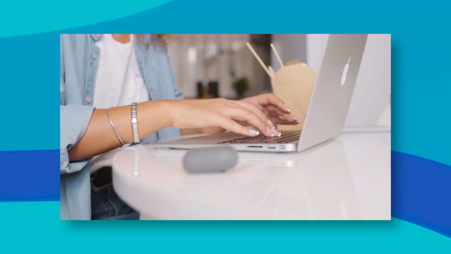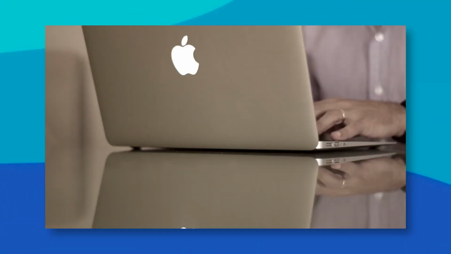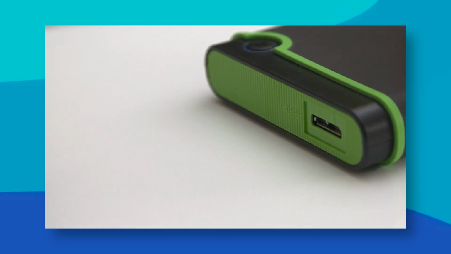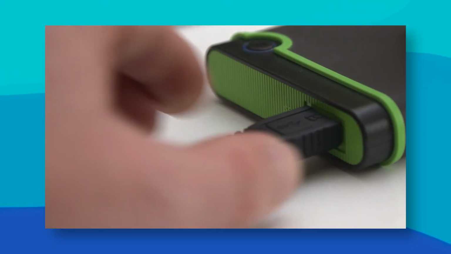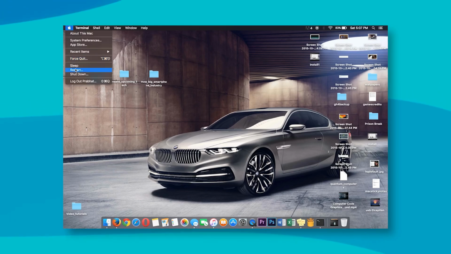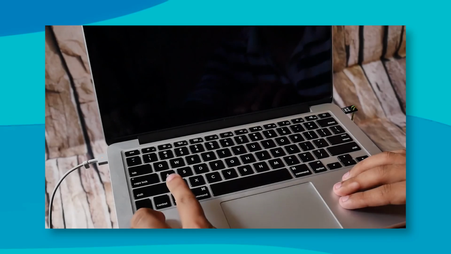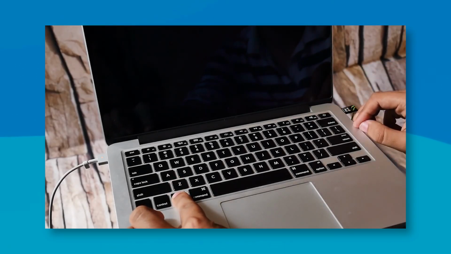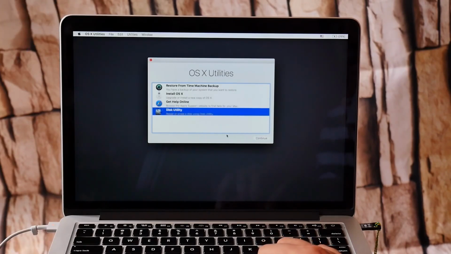How to factory reset MacBook Air OS X El Capitan. Now let's go through the steps to factory reset your MacBook Air running OS X El Capitan. Follow along closely. Before you begin, make sure to back up any important files using Time Machine or an external drive. Click on the Apple logo in the top left corner and select Restart. As your Mac restarts, hold down the Command and R keys until you see the Apple logo or a spinning globe. In the macOS Utilities window, select Disk Utility and click Continue.